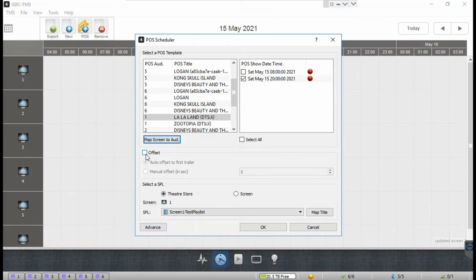To set the timing offset, select the offset checkbox. Here, you can either select the auto offset to first trailer option, which will automatically adjust the show start time, based on the start time of the first trailer in the selected SPL. Alternatively, you can select the manual offset option, and set the desired offset value for the selected SPL, in seconds. For instance, if you mention an offset value of 600 seconds, the selected SPL will be scheduled to start 10 minutes before the show start time mentioned in the POS.